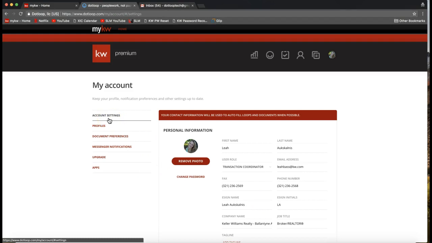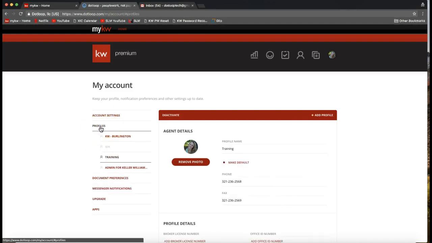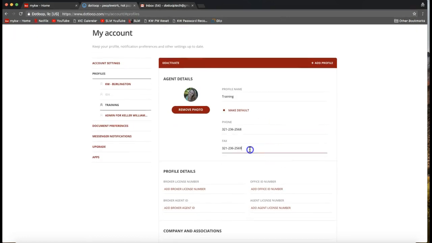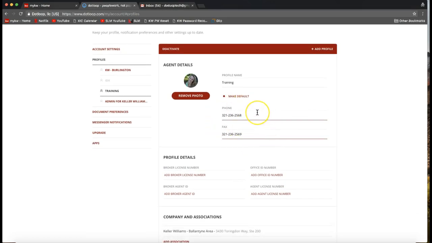So once I click Save on the bottom right, we'll scroll to the top of our screen, and if you look at the left-hand side of your screen, you'll see some options in red. And let's go ahead and select the option that says Profiles. So we're selecting Profiles in red on the left-hand side of our screen. Again, if you are an agent in multiple market centers, you might have a couple profiles here, but it will always automatically select the profile you're currently working in. So let's scroll here. Let's make sure that we have our phone number and fax number entered in here as well for this profile.